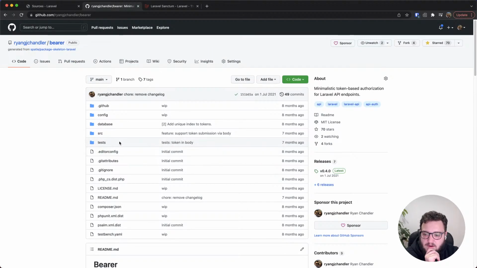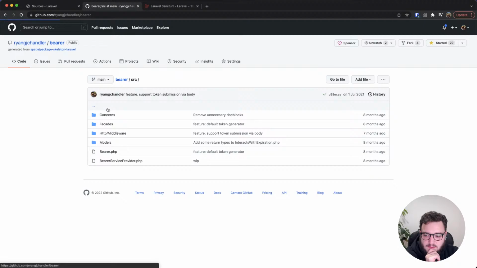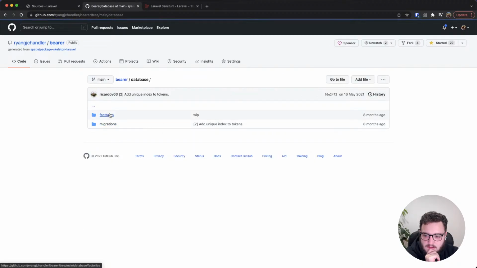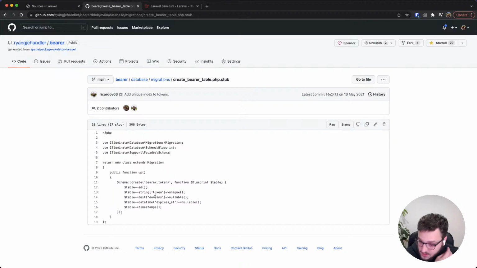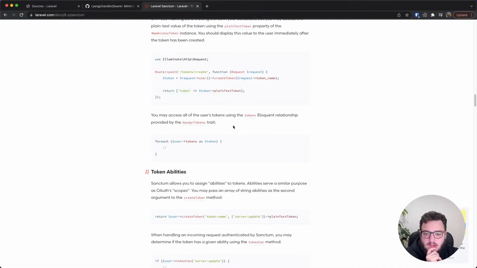The only problem with Bearer is it doesn't hook up to a user or anything. You can look at the migration. It literally is just a token to say, hi, this token can access the API. You don't necessarily have to authenticate as a user. Let's go with Sanctum. Yeah, let's go with Sanctum.